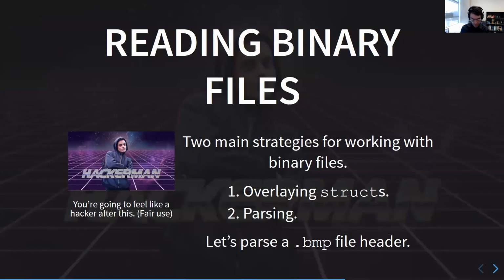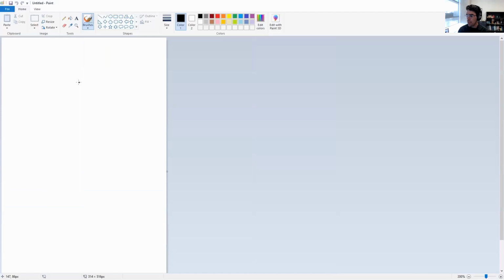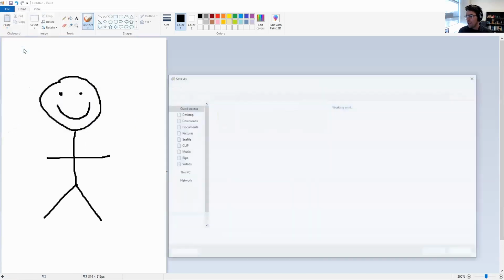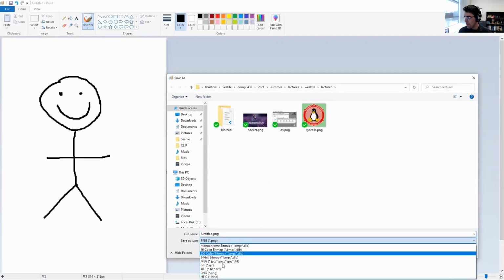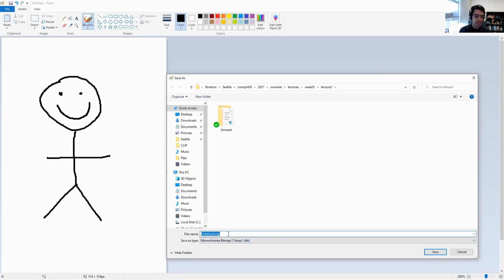So, a bitmap file header. I'm going to start by opening Paint, and I'm going to draw a picture. Okay, there's my artwork. I'm going to save it to this folder, and I'm going to make sure that I pick a bitmap file here. I'm going to make it a monochrome bitmap. We only need so many colors to represent this. So I'm going to save this file.